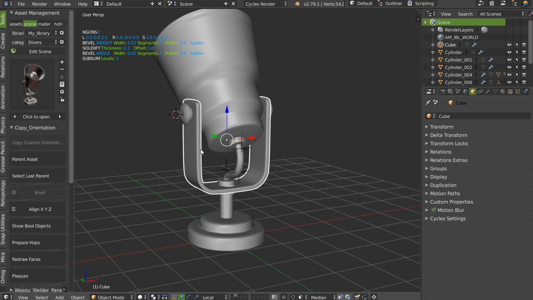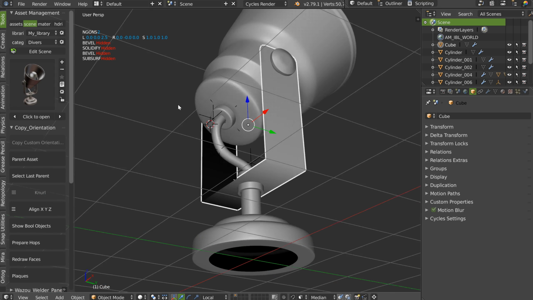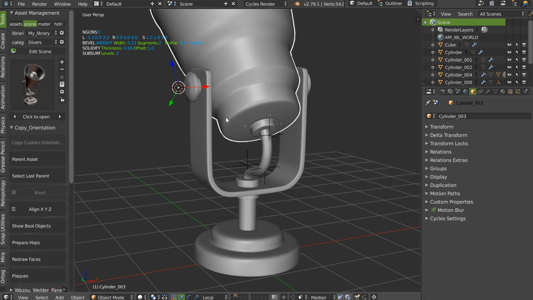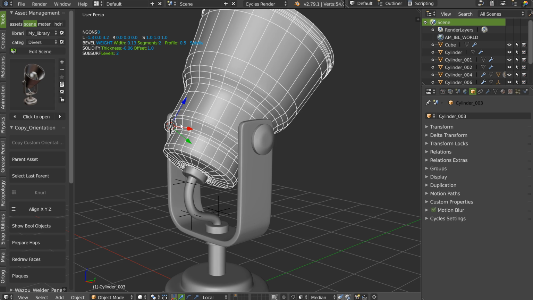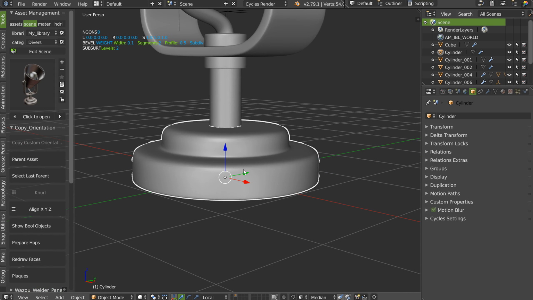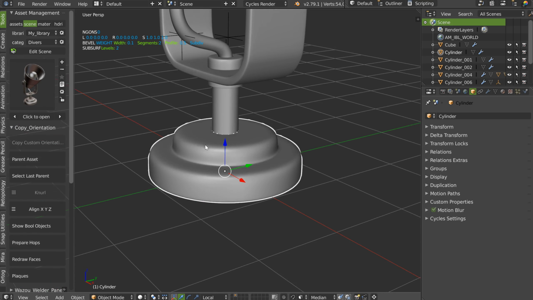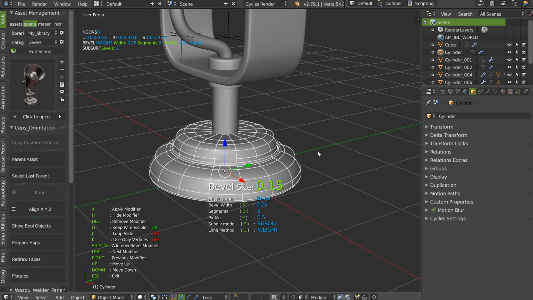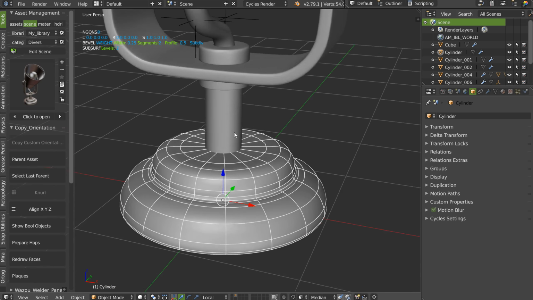For example, if I hide the modifier with Alt, I have this. If I press Alt, I have this. On this one, I have this. On this one, as you can see, this is pretty simple. I can edit my object to do whatever I want, to have exactly the result I want.